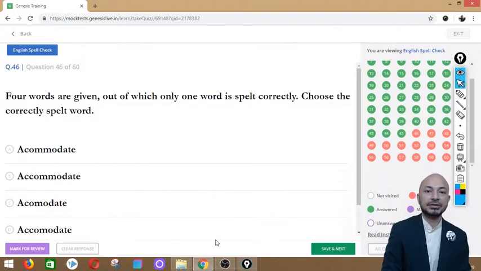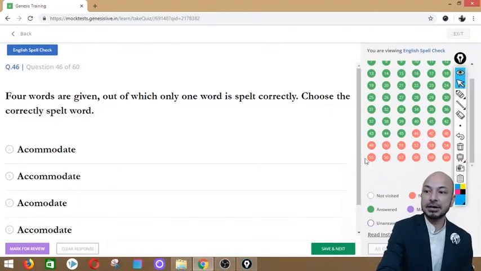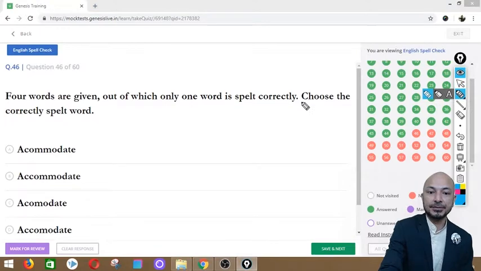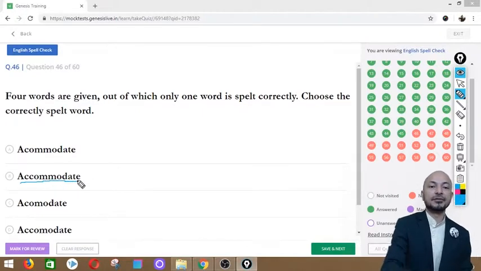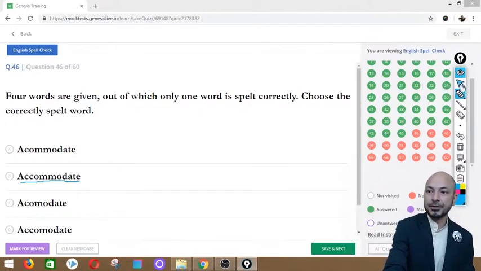So on to question number 46, and the word is accommodate, and the spellings given are Accommodate. The second one says Accommodate. Third one says Accommodate, and the last one says Accommodate, and the correct spelling is the second one, option B, which says Accommodate. Correct spelling of accommodate. So we have to click option B.